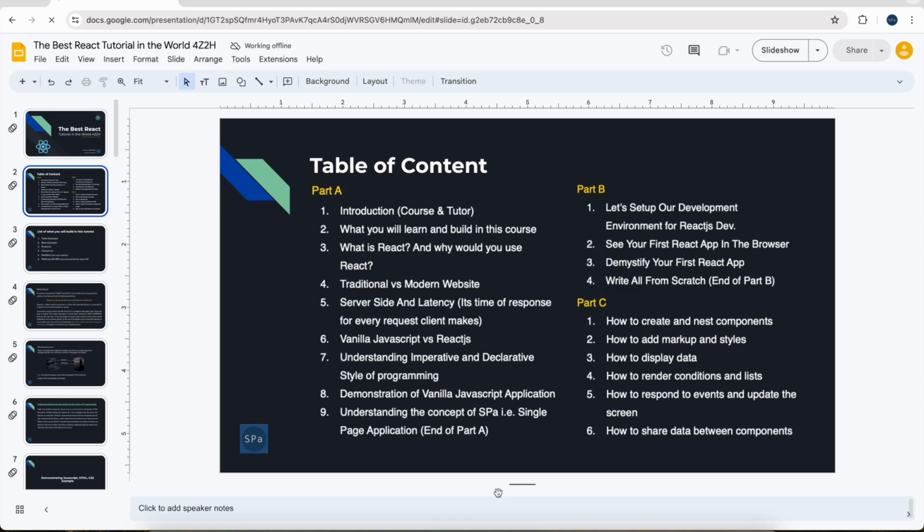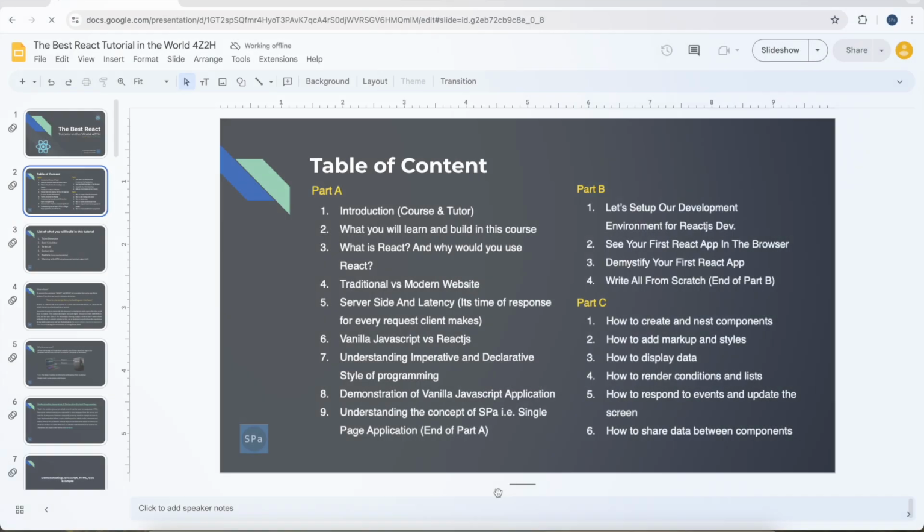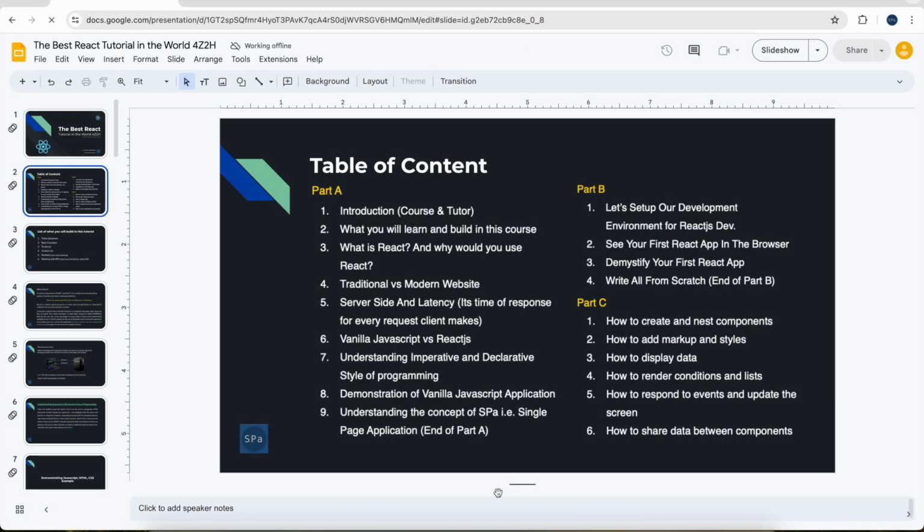Then see our first React project in the browser. Demystify your first React application. And also, we are writing all the files ourselves. The default files generated for us by the React tool that helps us create the React application, we're going to write all these files ourselves, so write it all from scratch. That will be the end of Part B.